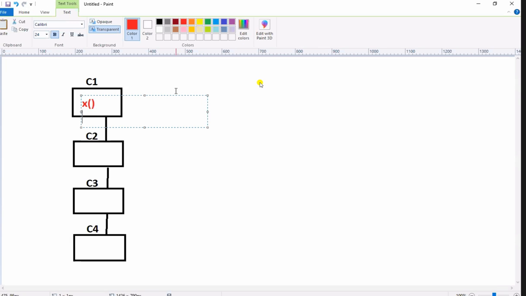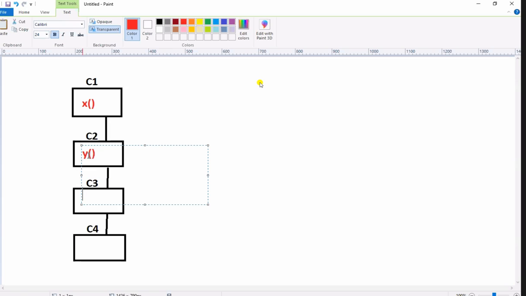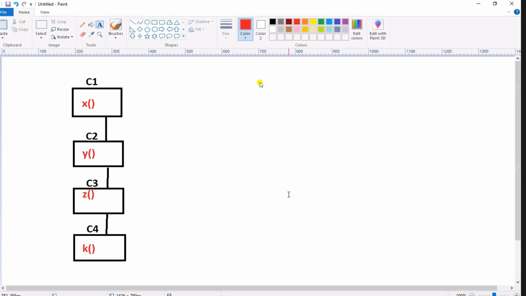X function, and next is Y function, and next is Z function. Next I am going to take K function. Tell me how many functions are there? 4. All X function coming to C2, X and Y functions coming to C3, XYZ functions coming to C4. Are you getting it? And how many times will these functions take memory space? One time only. 4 different functions are there, so definitely 4 times memory space is taken.